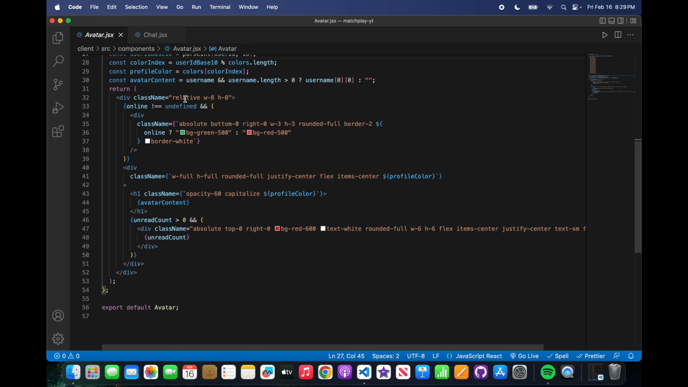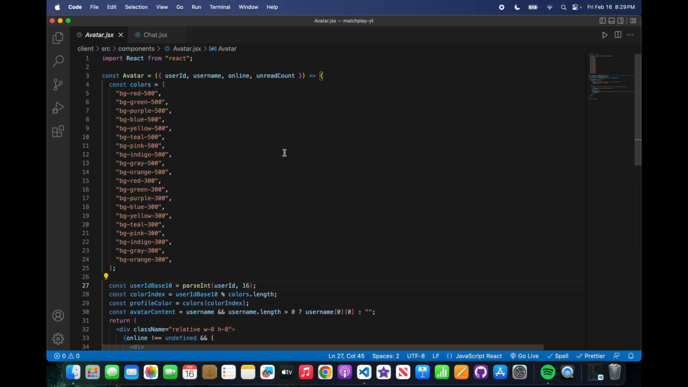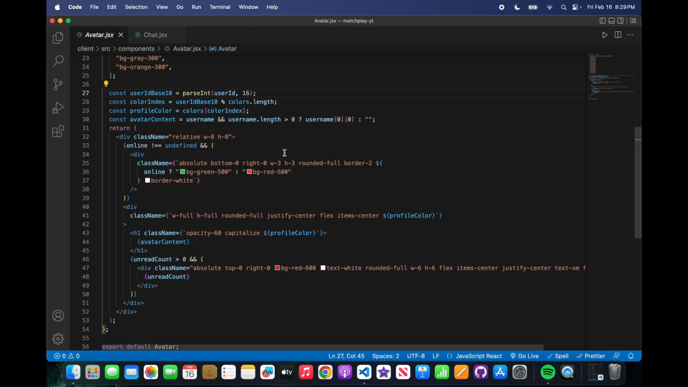Then down here, this is just the class name to position these backgrounds and everything. If the user is online and the status is not undefined, then we want to build out this div. If the user is online, we give it a green background. If not, we give it a red background. That's why when you see users online in the chat function, it has that little green, and if the user's offline, it shows that little red bar.